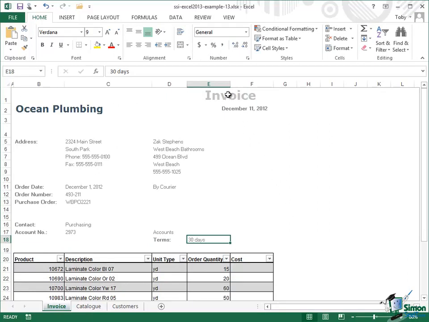We have the word invoice at the top. There's our name, Ocean Plumbing. Our address is 2324 Main Street, South Park. And this particular invoice is going to Zach Stevens of West Beach Bathrooms. There's his address. It's going by courier. The order date is that date, the order number is that, the purchase order number from the customer is that, contact department there is purchasing, and the account number for this customer 2973, terms are 30 days.